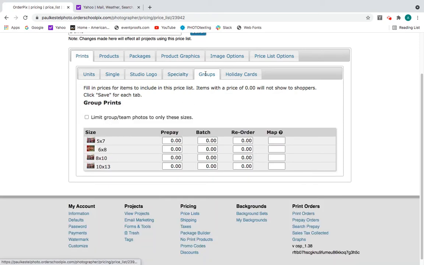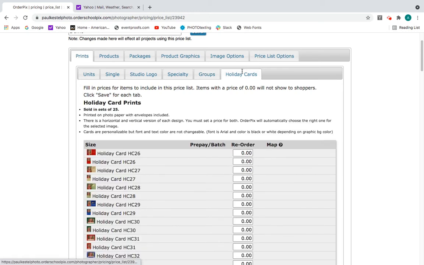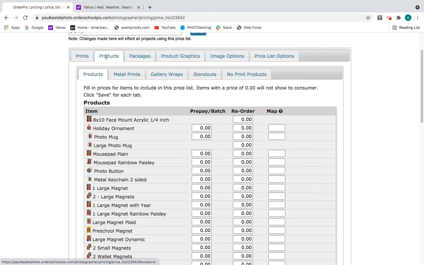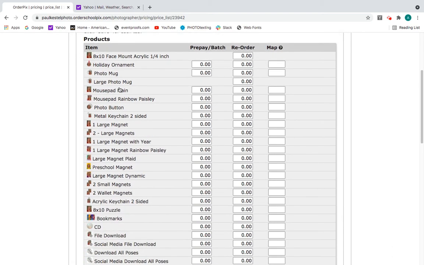We have group photos. These would be limited to just groups. So 5x7, 6x8, 8x10, 10x13. And then we have holiday cards, all underneath the prints tab. Now we'll jump over to products. Products are anything that would be three-dimensional, like a photo mug, a mouse pad, photo button, keychains, anything like that.